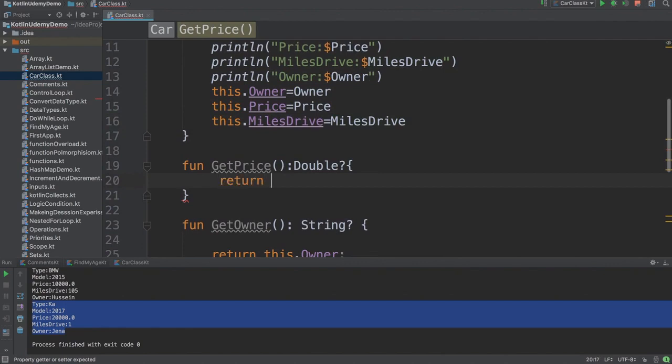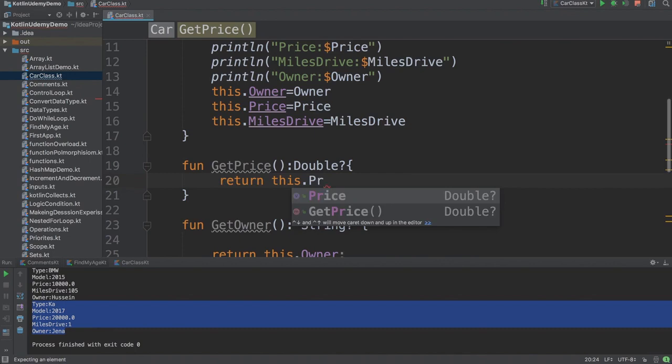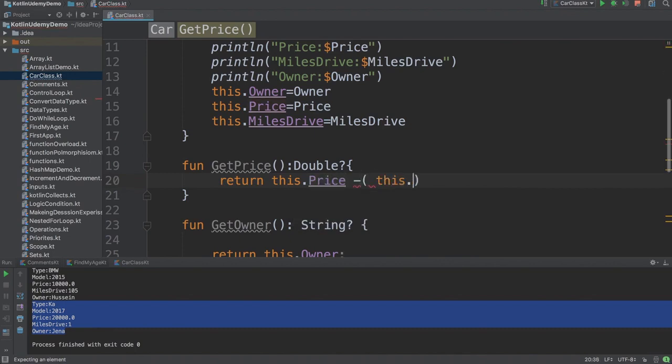Say, hey, return. I get the price. That means this dot price, the price should be capitalized, first character, minus how many miles he drive it. That means this dot miles drive it multiply by 5. Let me take $5, or let me take $10, for every mile driven.